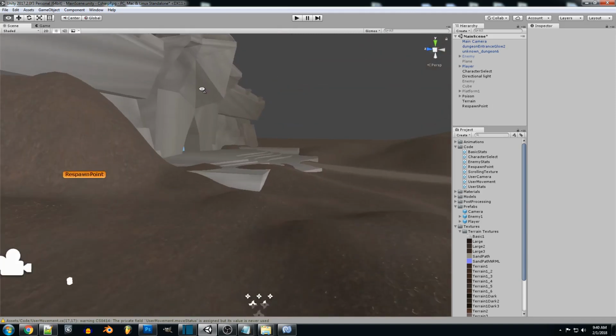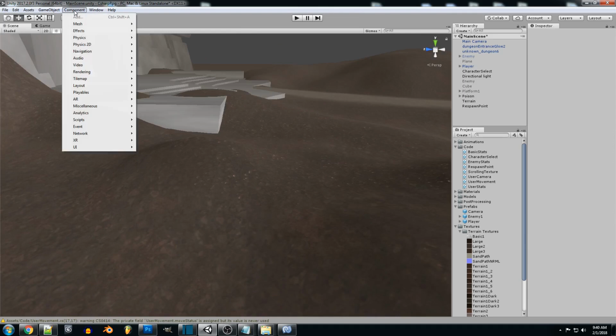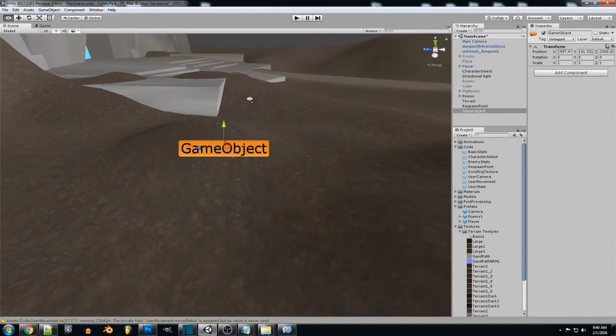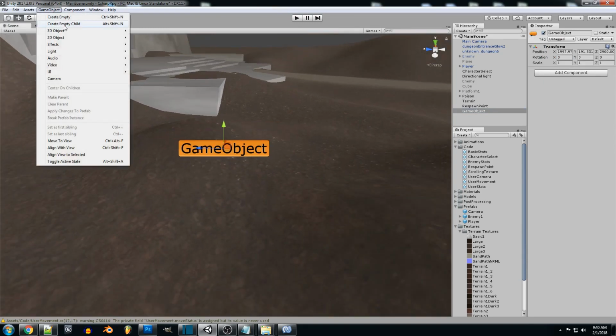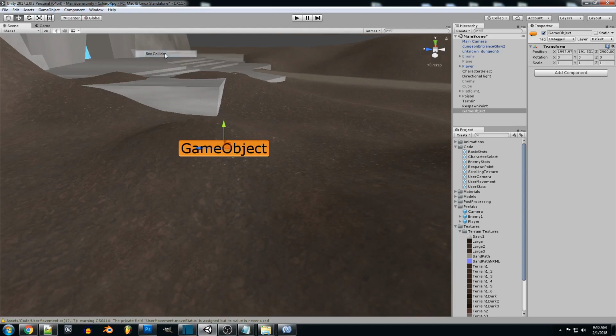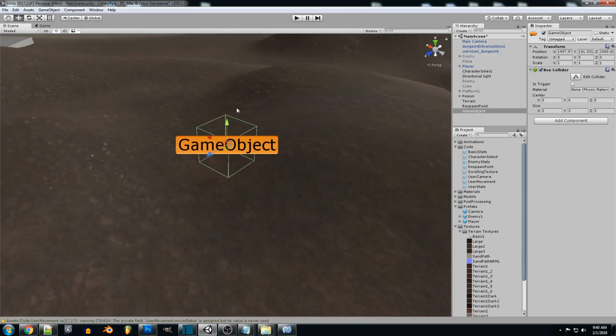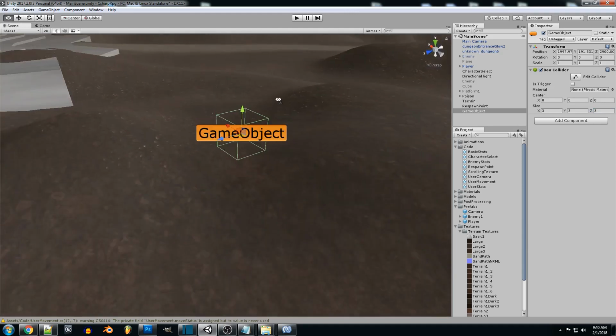So the first thing we want to do is actually create the particle system that we're going to be using. So we'll create an empty game object again. And on here we're just going to add a box collider. So component, physics, box collider. And we'll make this a little bit larger so it has a little bit wider area to hit our enemy.